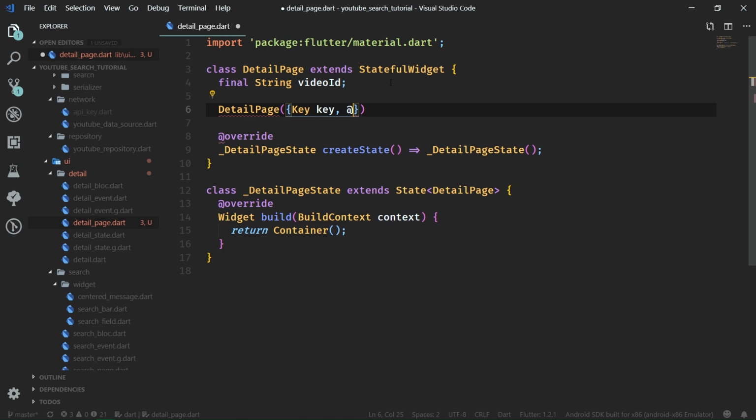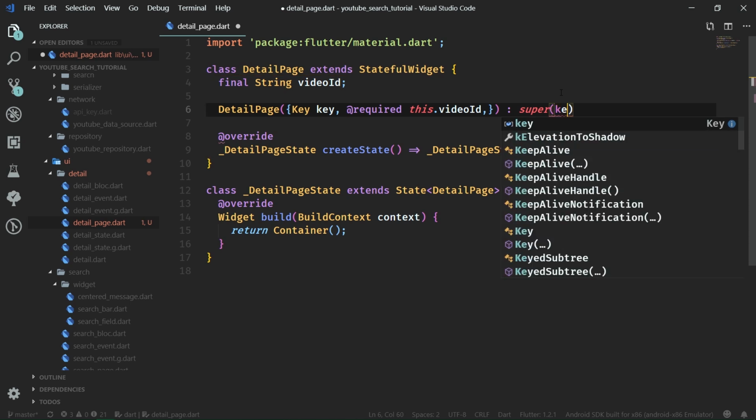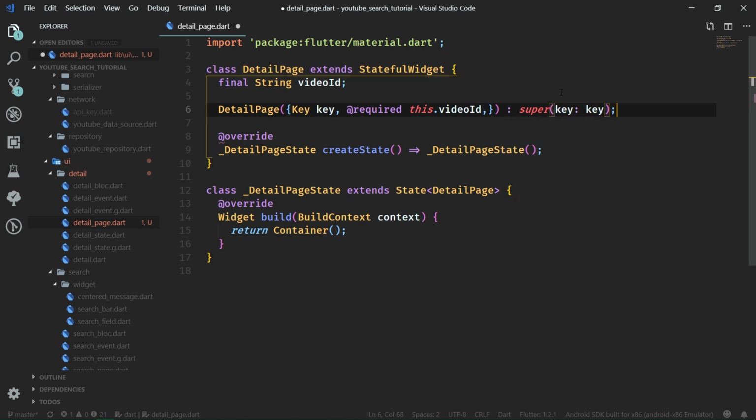So we want to use the required annotation, at required, which comes from the meta package, but it's imported when you import material.dart. The meta package is imported automatically also, so we can just use required here as well. And required is this.videoID. And also we mustn't forget to call the super constructor with the key and specify the key.